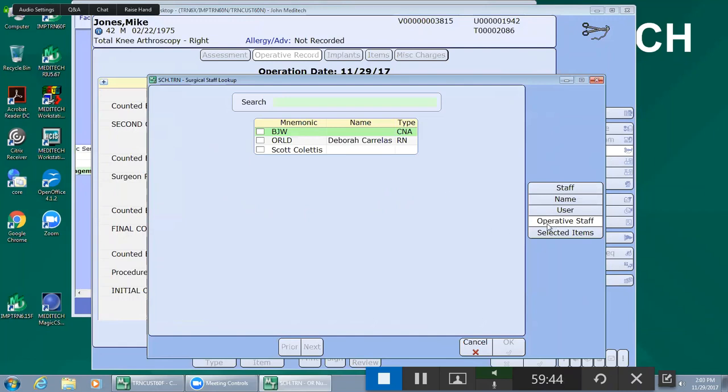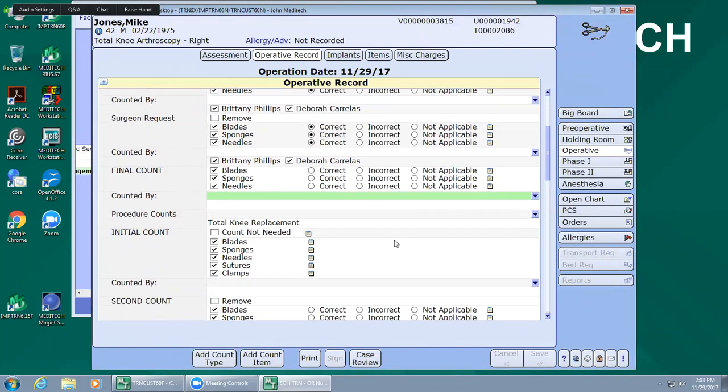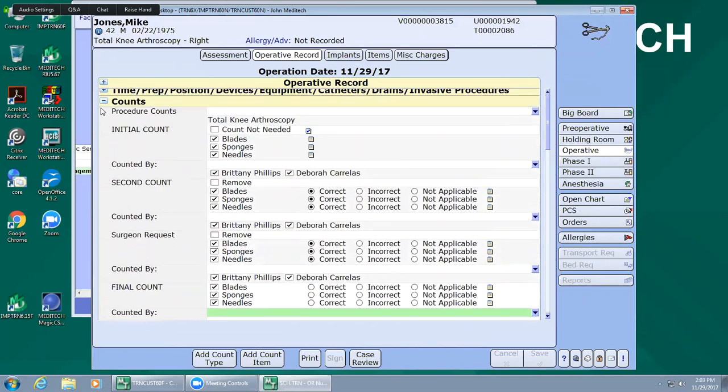There'll be another option for the lookup. So instead of filtering through the whole OR staff dictionary or the user dictionary, since I already documented my staff members, the staff fields, I'll default the lookup for the counted by as being the staff that has already been documented in the record. It's a great time saver. So if you document your staff before you do your counts, it saves a lot of time with documenting there.